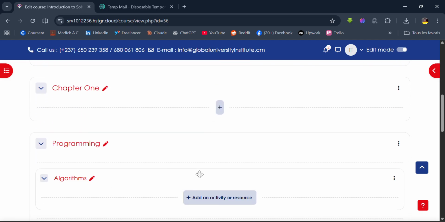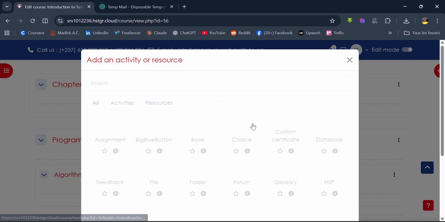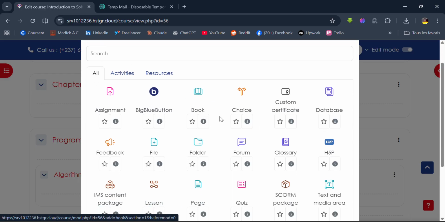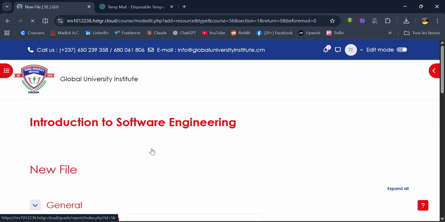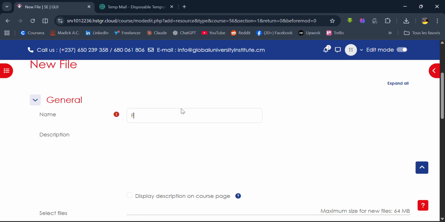Okay, now for chapter 1, we can now see how to add a file. To add a file, still add activity. As I told you, book, you will not use that too much because you should hide the content of a book yourself, chapter by chapter. It's not a matter of uploading a book, a PDF file. If you have a PDF file to upload, feel free to use the file option. So I will choose the file option to upload a resource in this course. You can give the name of the file. Let's say first file.